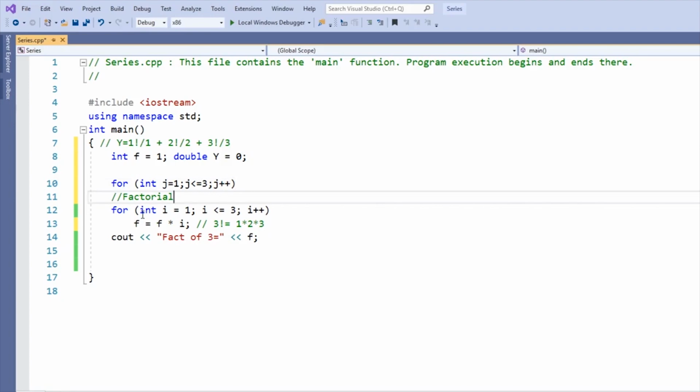Now here, as you can see, we have 2 for counters, and if you have 2 for counters, one following the other, this is called a nested for counter, nested one. Now instead of finding the factorial for number 3 as we started with in the previous example, here I will do the factorial for the first term, which is 1, and the second term, which is 2, and the third term, which is 3.